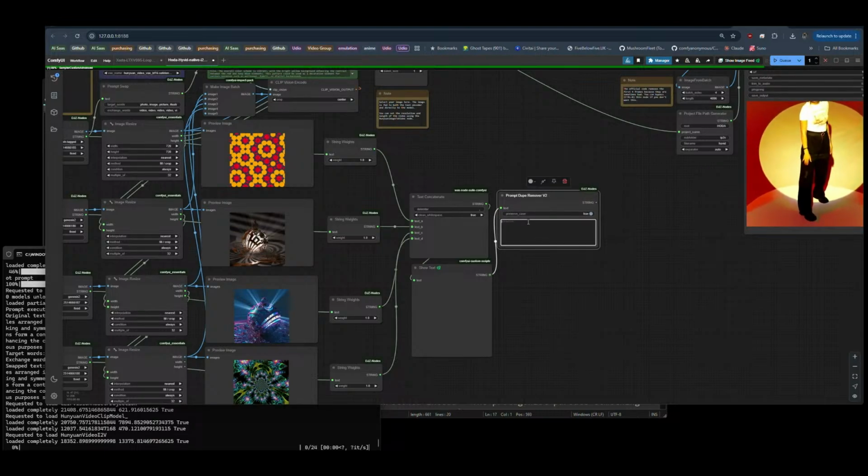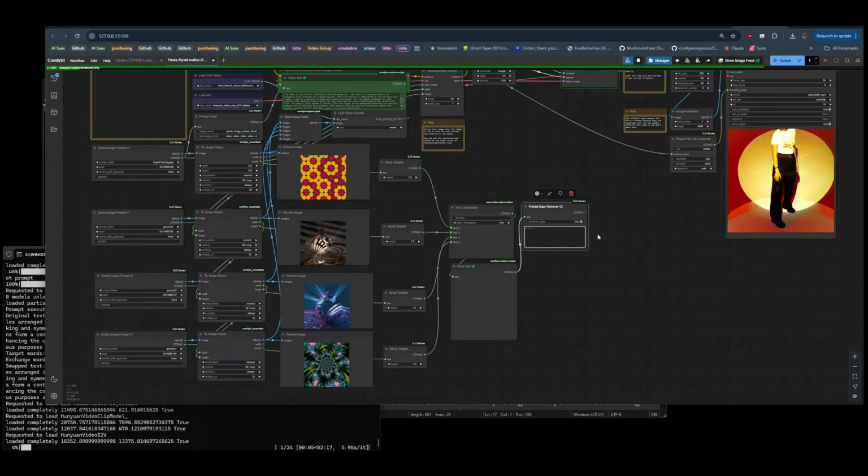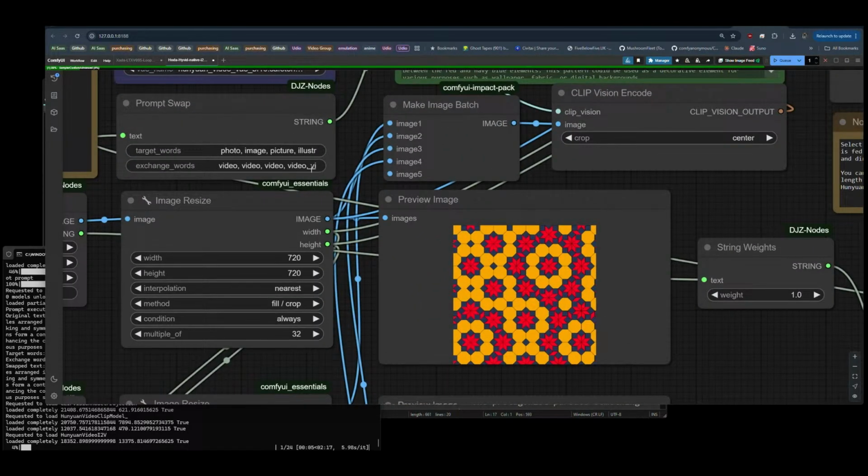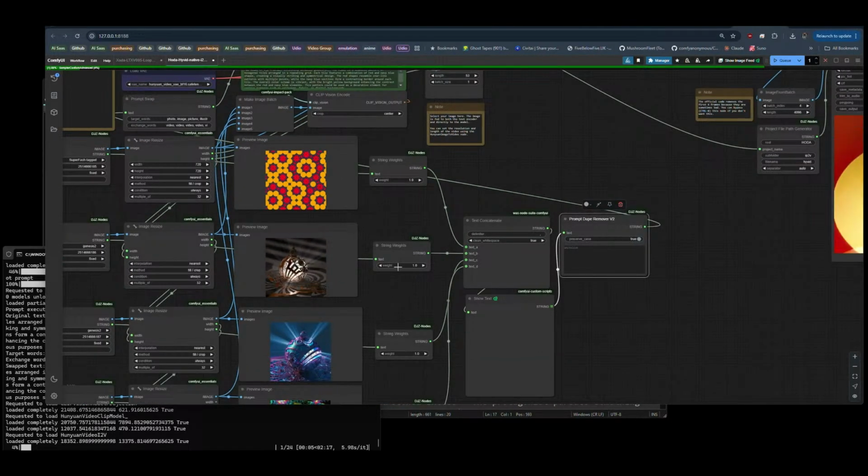Right. Now, if I need to whitelist some words because they're getting removed when they shouldn't be, I can obviously add them here. But if I add this one to the prompt swap, which makes sure that these images get turned into the word video.